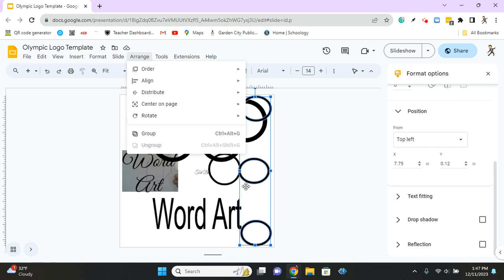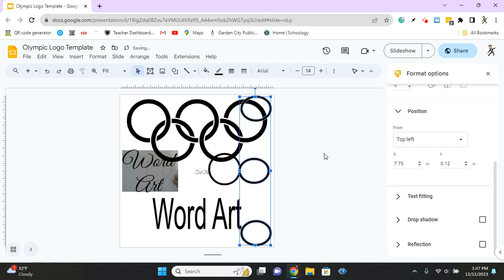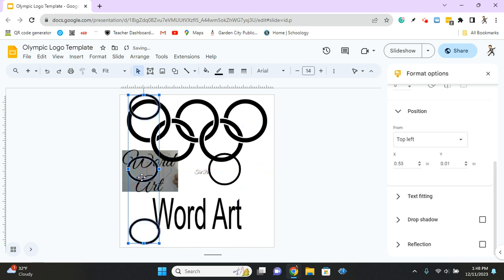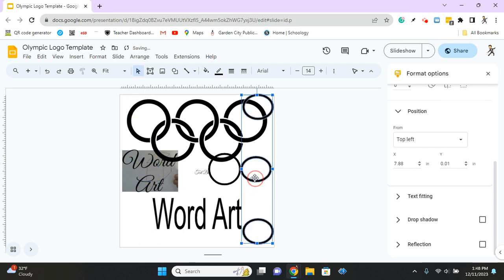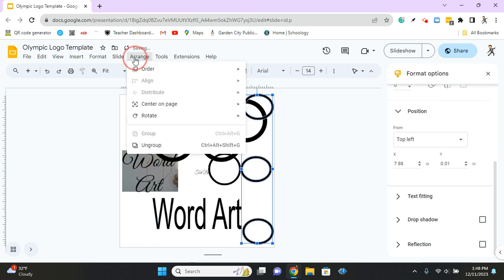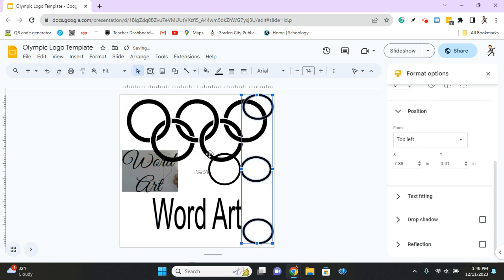So let's say I want these three circles to always move together. If I group them, now when I click on one, it's like I click on all three. So if I move these, all three of them will move together. And if I want to ungroup them, I go to Arrange and Ungroup, and now they will just move one at a time. So there's a couple ways to use your Google Slide in order to make and create an image.